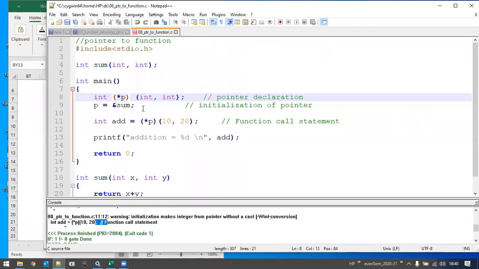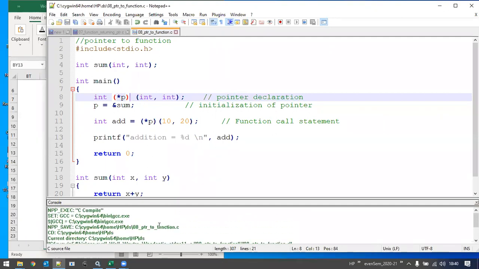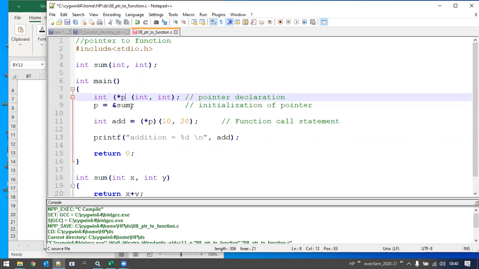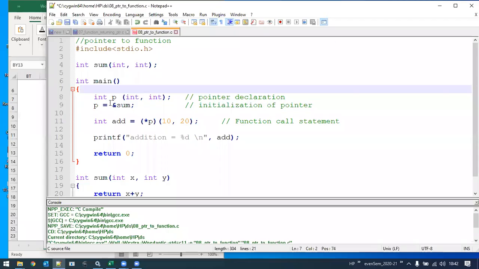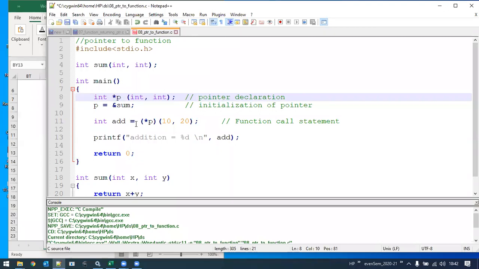Let me check. Yes, now it's correct. At the time of declaration, since these operators have precedence, the problem was that I had written something like this earlier, in the pointer declaration. The associativity matters here. There is an asterisk P and then there is a parenthesis. Since parentheses have the higher priority, that gets executed first, and then it tries to apply the asterisk to that, which fails here.